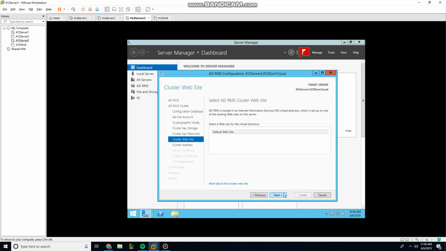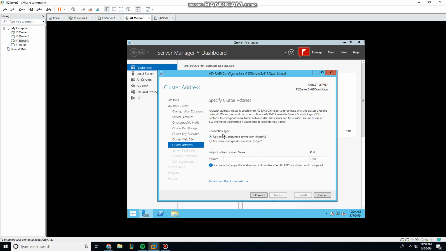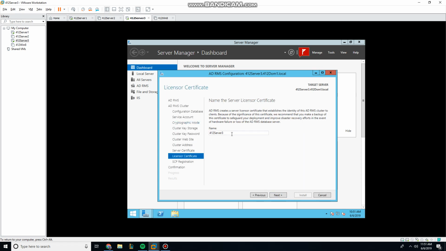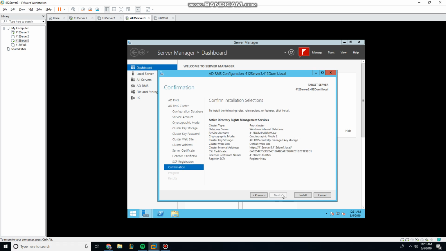And default website. Use an SSL encrypted service. We'll specify our name, put it in here. Next. We'll choose this. Next. Our license certificate we will change to 412 DOM1 ADRMS. Next. Register now and install.